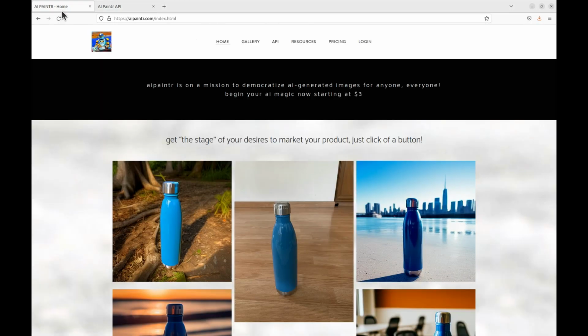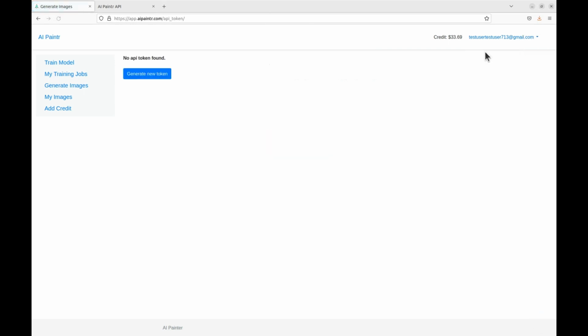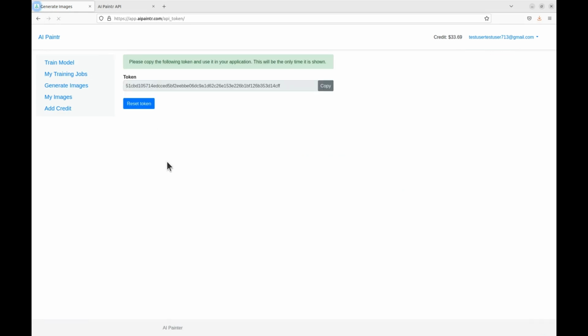Before we start using the API, we would need to generate an API token. For this, head over to the AI Paintr app. From the top right-hand corner, click on the Generate Token link. Generate the token if it is not already there. The generated token will only be visible the first time. Please copy it and save it locally. You can always reset your token to some other value, but remember to use the new token for any subsequent calls, otherwise the API will not work.